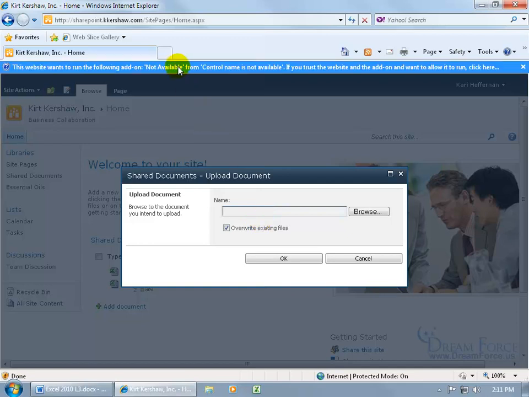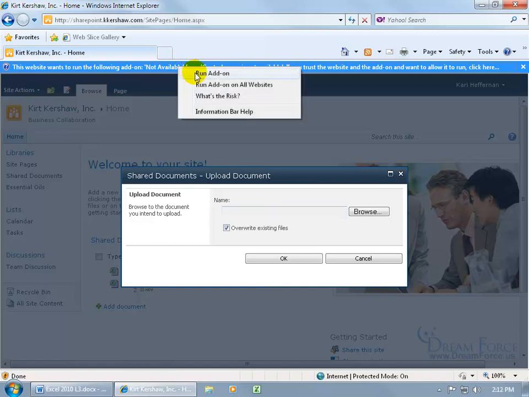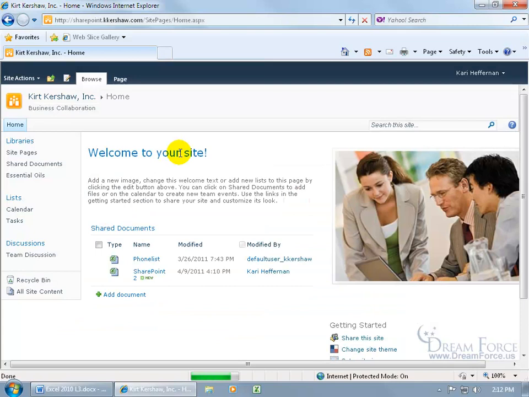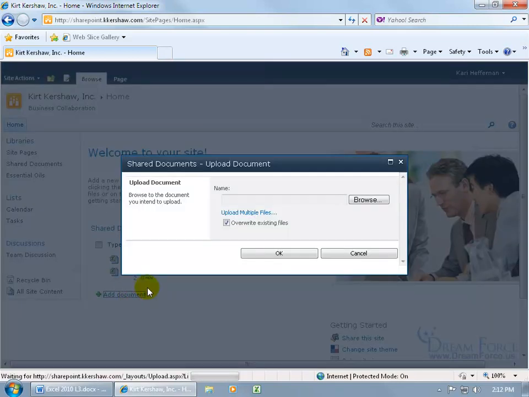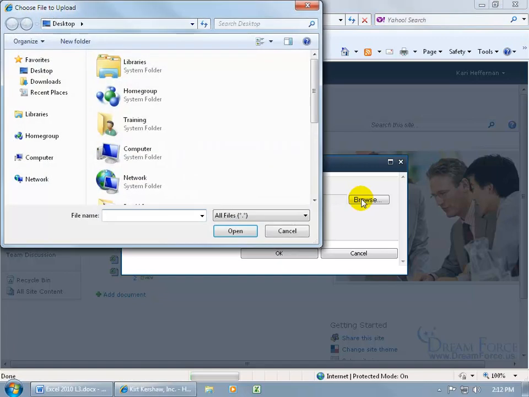Actually, it wants me to install something from the website to help make it run more efficiently. So I'll say run add-on. If you trust it, if you don't trust it, then don't do it. Let me go ahead and click add document. Go ahead and browse for it.